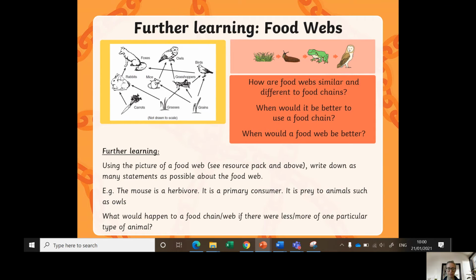Again, you might not have learned specifically about rabbits, but from this picture, you can see that it eats carrots and grasses. So does that mean it's a herbivore, a carnivore, or an omnivore? Looking at the arrows, the carrot and the grass are food for the rabbits, which means it is a primary consumer. And then the arrow is going to the fox, which means it is prey for the fox, and one of its predators is a fox. So those will be facts that I can use from what I've learnt and from that food web. I think that's it.